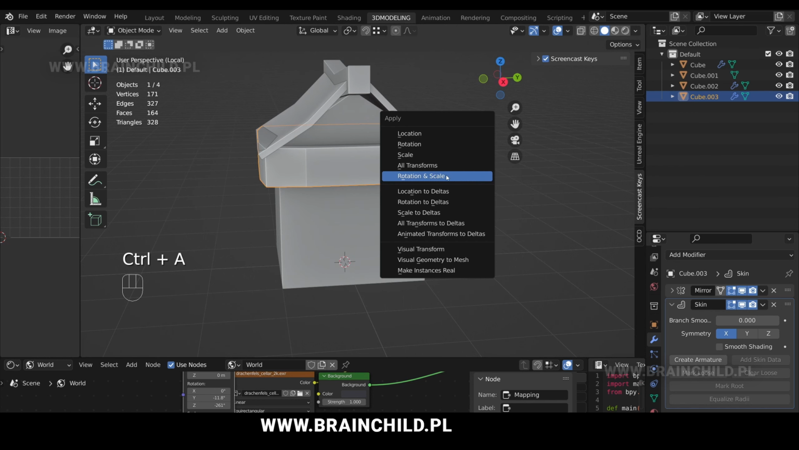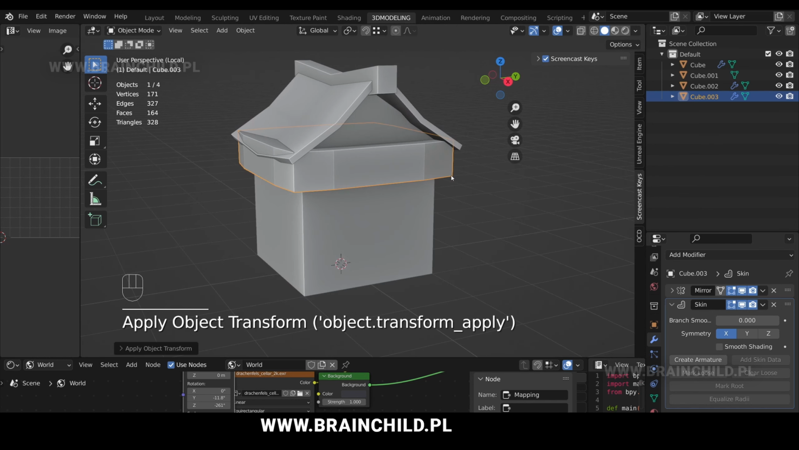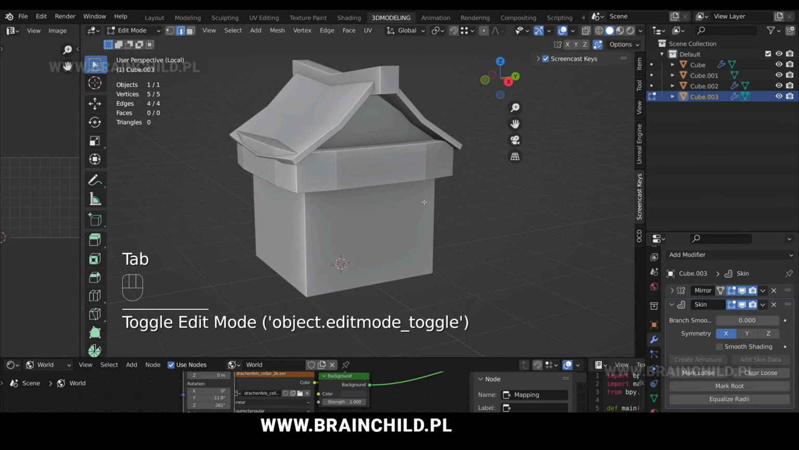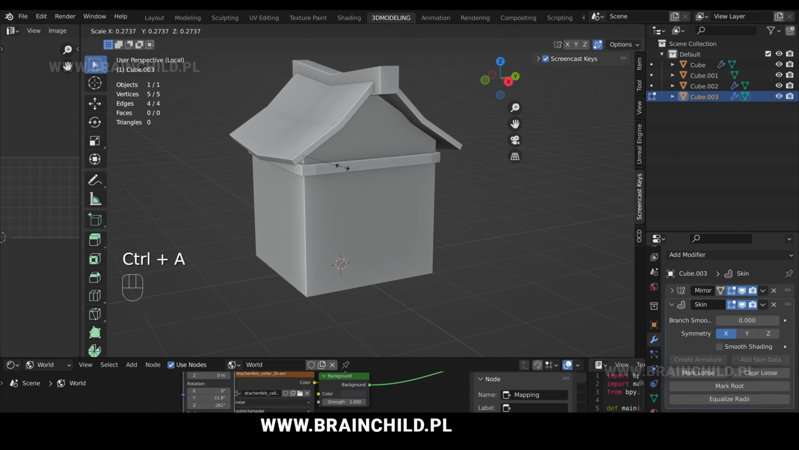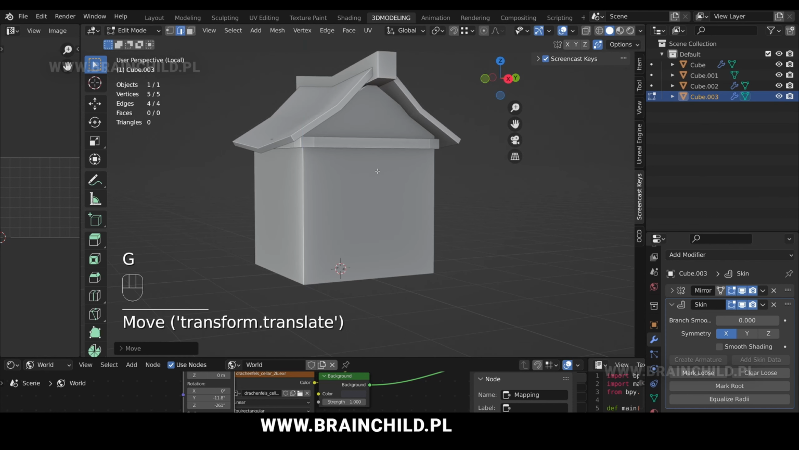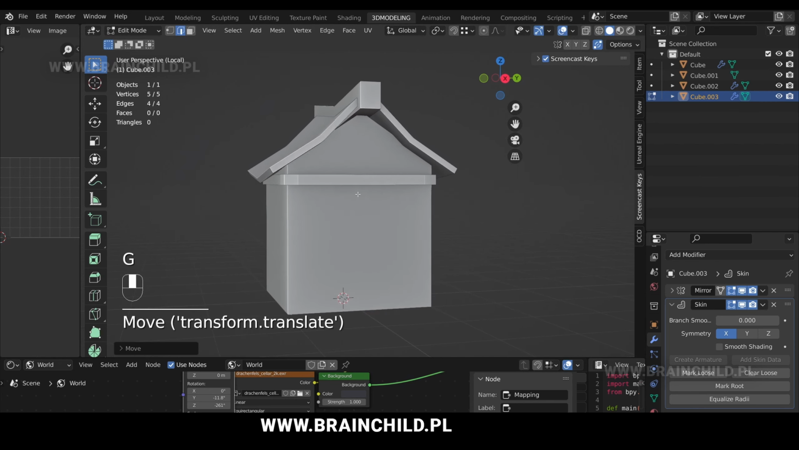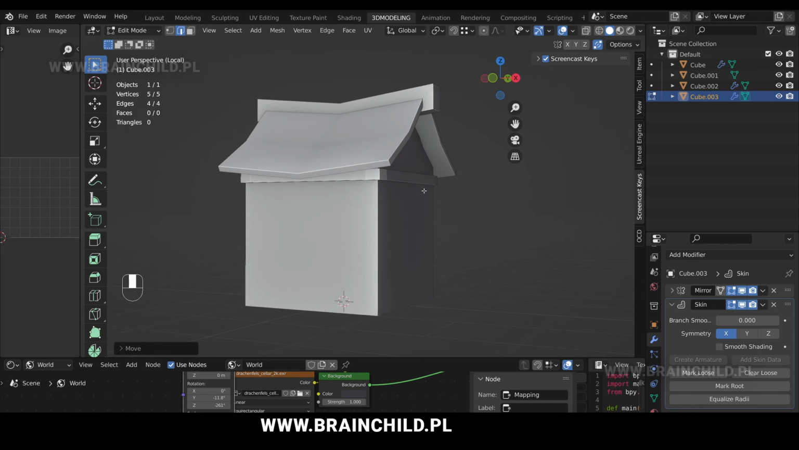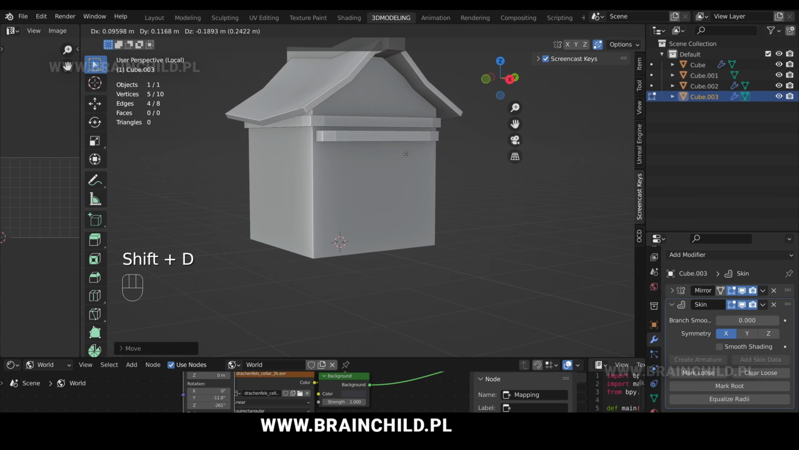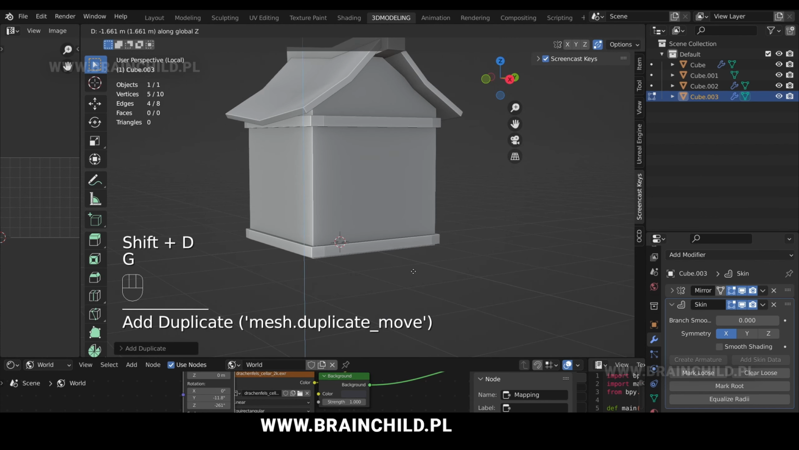Ctrl A to apply rotation and scale, select the mesh, and then in the edit mode, Ctrl A to scale it down, G to move it down, Shift D to duplicate it and G to move it to the bottom.